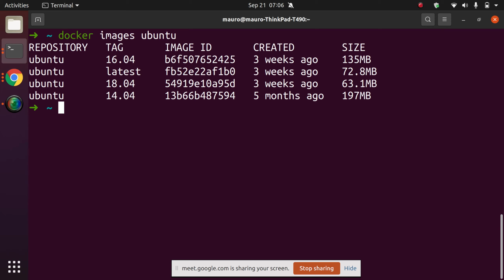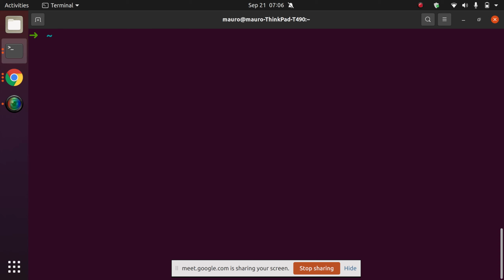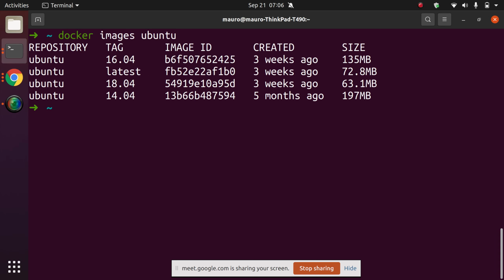Say that I decide that 14.04 is too old of an image, and I want to remove that. Then the command that we're going to be using is docker rmi, remove image. Before, we used the rm command when we were deleting containers, but now we're working with images, so we add the i: docker rmi. If you want some help, of course, you type --help, and there is. Once again, let's do docker images ubuntu to remember the one that I want to remove. To specifically remove the one whose tag is 14.04, I do docker rmi ubuntu:14.04. That should get rid of that specific image.